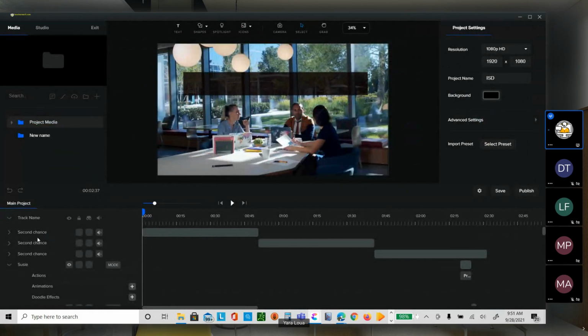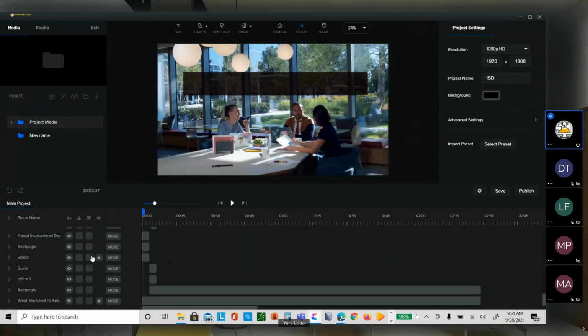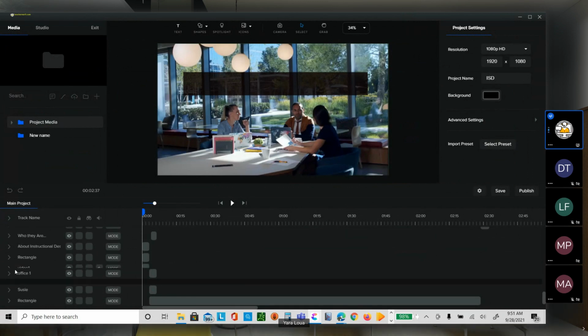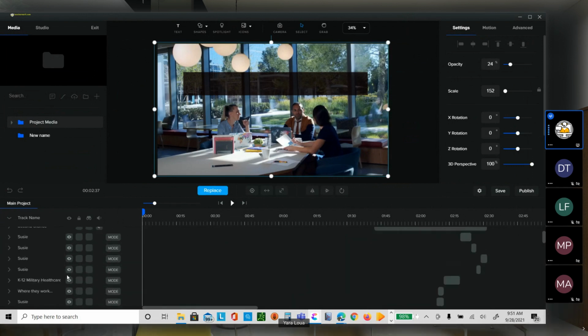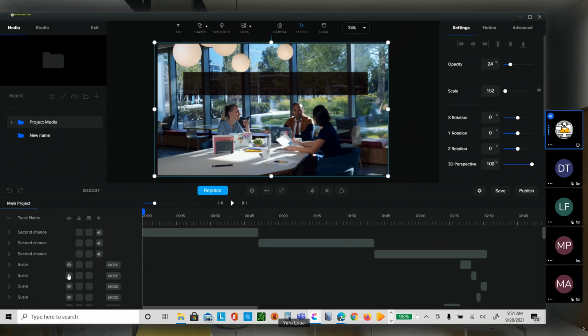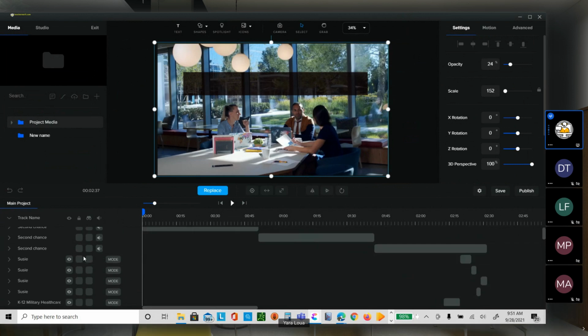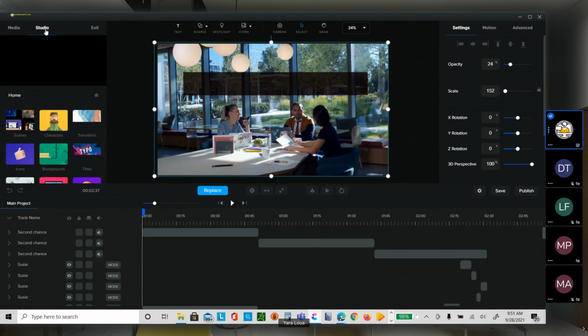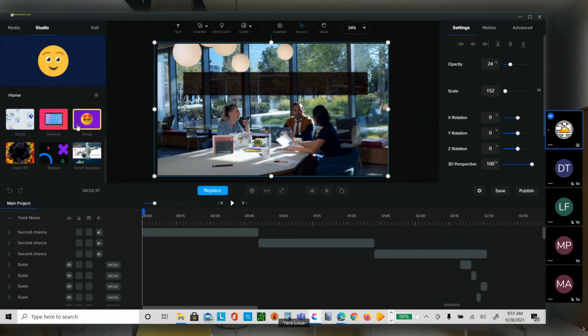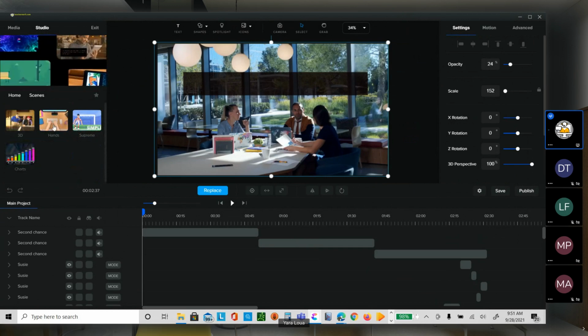And the main project. So in the main project, for example, if you want to move something, you just select it and you can move it wherever you want, okay? That's important to know. And what else? Every text, every picture also has an animation option, okay? And if you want to add a character or any animation, you can go to Studio and you have a lot of things here. You have the scene, okay?